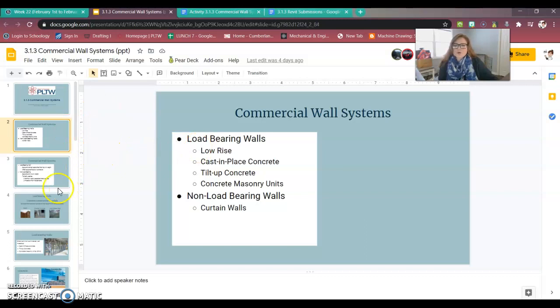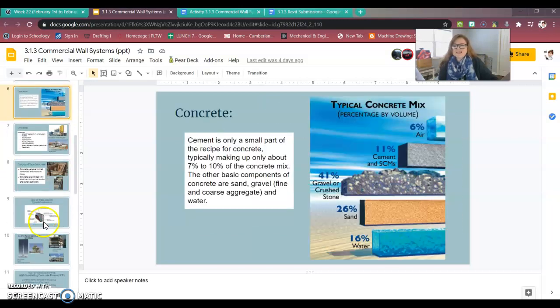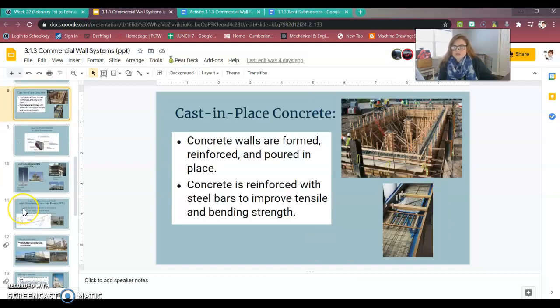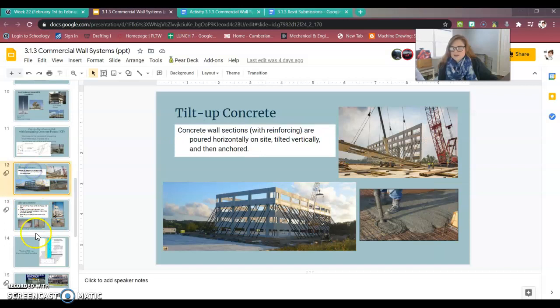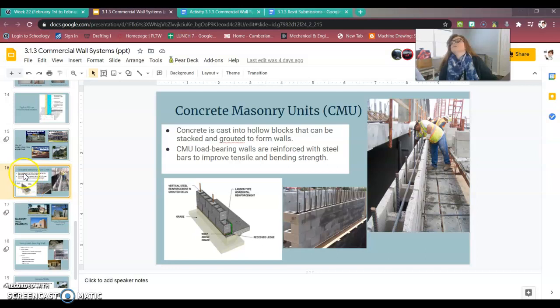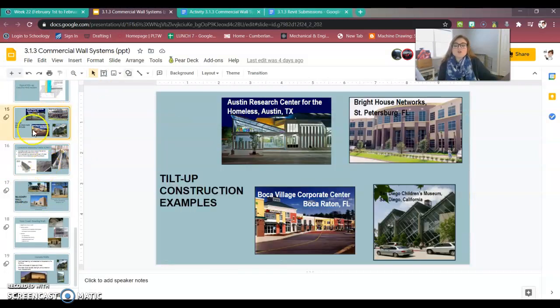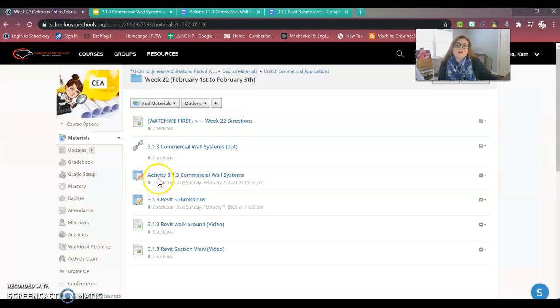It goes over load bearing, non-load bearing, it goes over common materials, talks about more about load bearing walls, what concrete is. Then it talks about some different types of concrete construction, cast in place concrete. Then we've got tilt up concrete. And then we've got your CMUs or concrete masonry units, which you've probably noticed my classroom is made out of, and so forth and so on. So you're going to be checking that out and using this PowerPoint to help you work on activity 3.1.3 commercial wall systems.